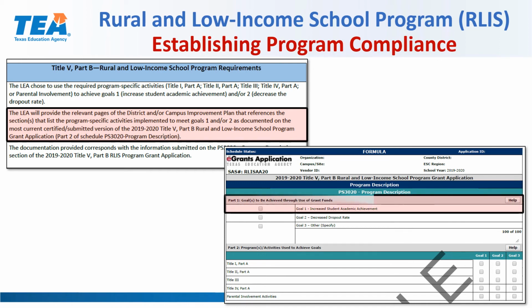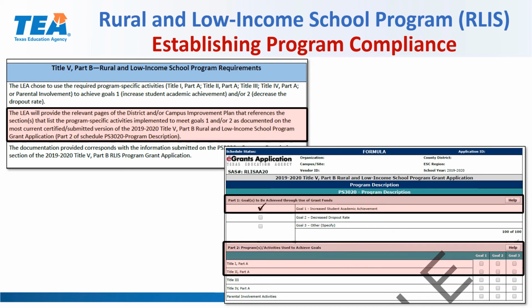In there, we're going to indicate that we completed goal 1, which is increased student academic achievement, using the following activities to achieve this goal. Goal 1 was achieved through Title I Part A and Title II Part A activities.